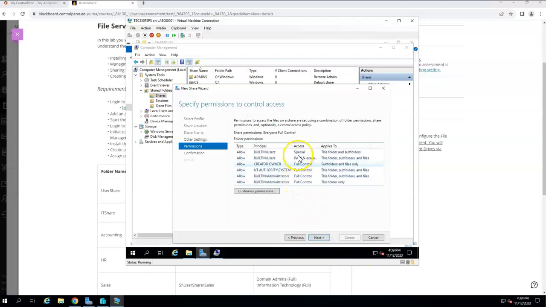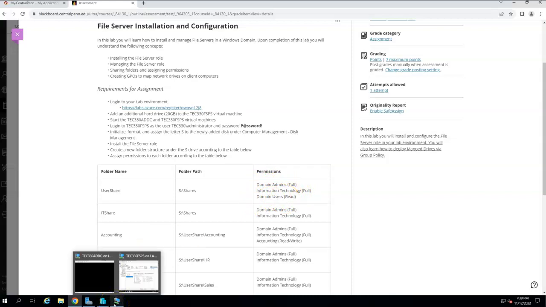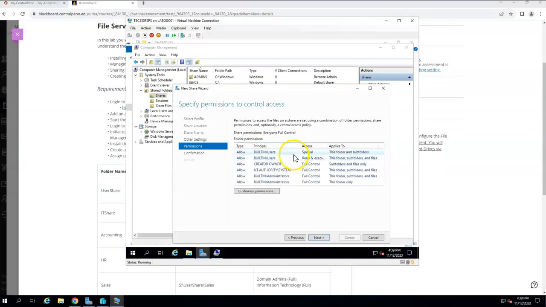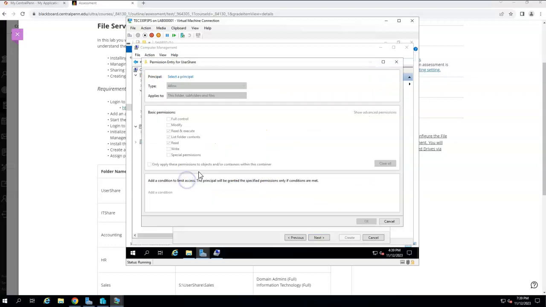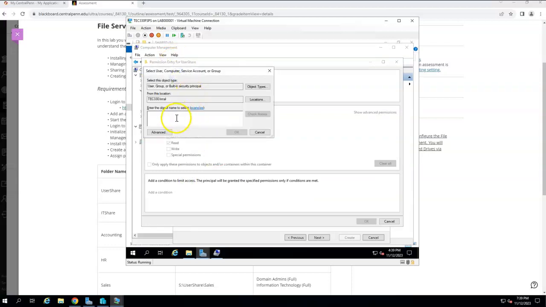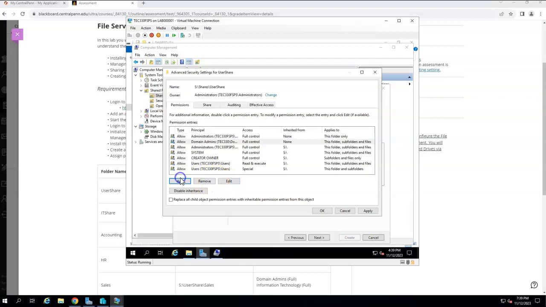And then here you can customize permissions. So here, what we're looking to do is we're basically looking to give domain admins full control, information technology full control, and then domain users read control to that top level user share folder. So what we want to do is we're going to do customize permissions, and then we're going to add, and we're going to select a principal, and we're going to do domain admins, and we're going to give them full control.